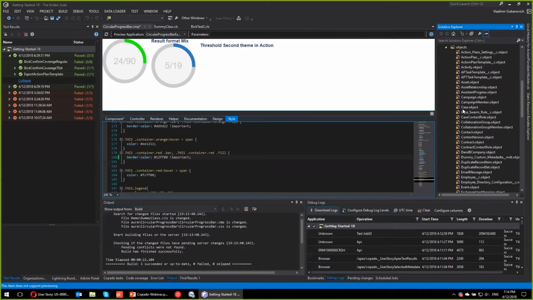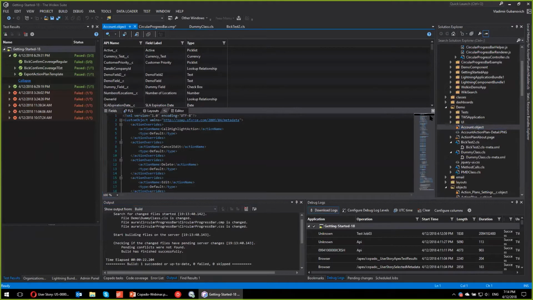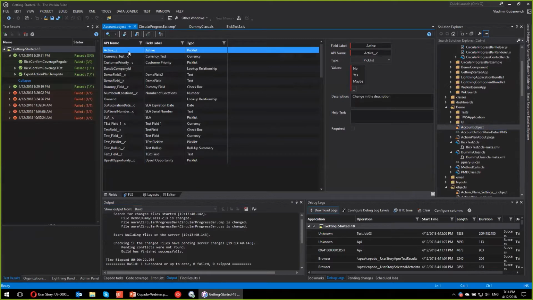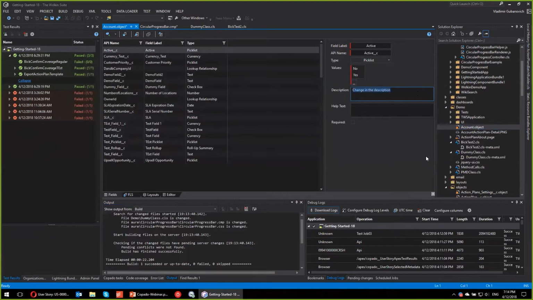Let me do another change. For example, I can open any of my S objects. That will be account. Once I open my account object, I can see the full list of fields that I can modify in the IDE. So let me update a bit my pick list for active. And let me, for example, remove this pick list value.